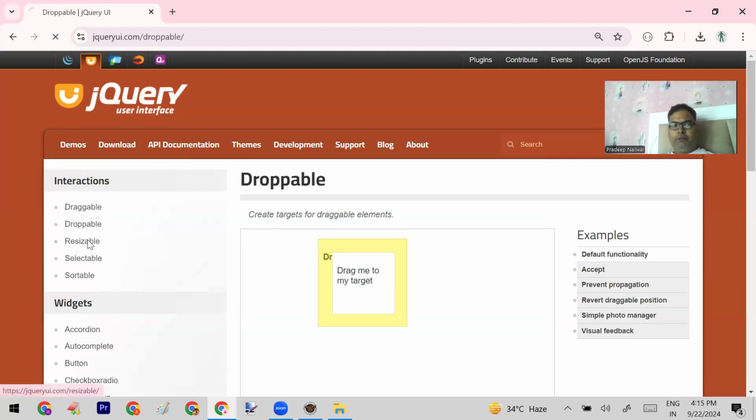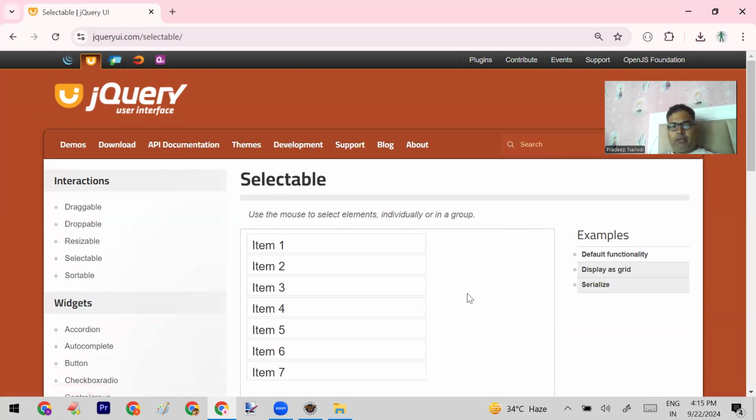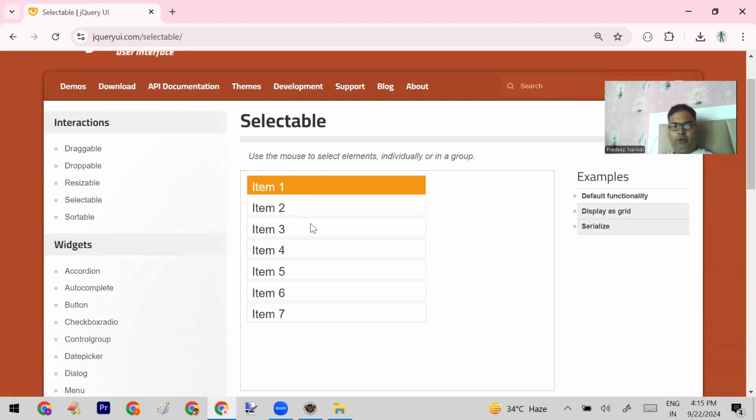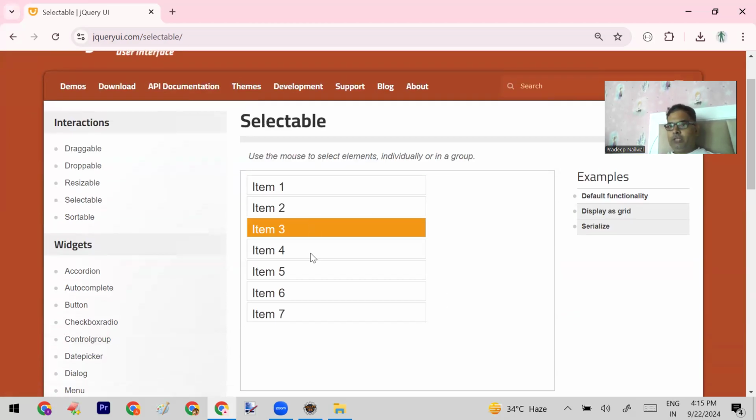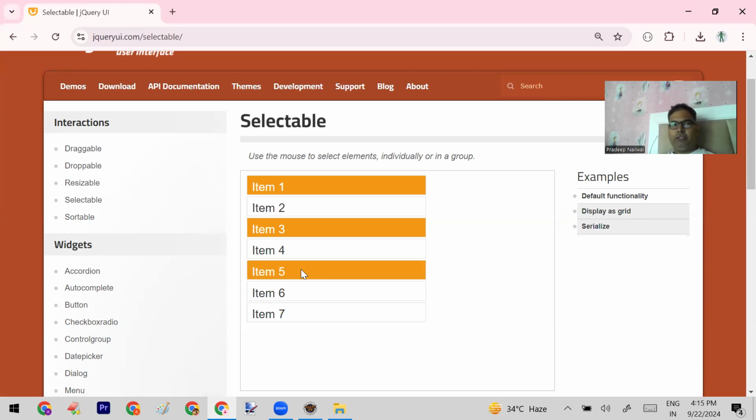Then we have an option of resizable here. You can resize here. You can set this one. Okay. And now we have the option selectable. Here you can practice selecting a single option, or if I want to select multiple options, we can use the control button for that. Let me select one, and with the help of control, I can select multiple options. So you can practice on this one.